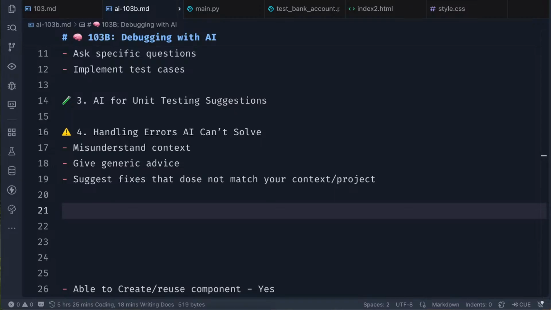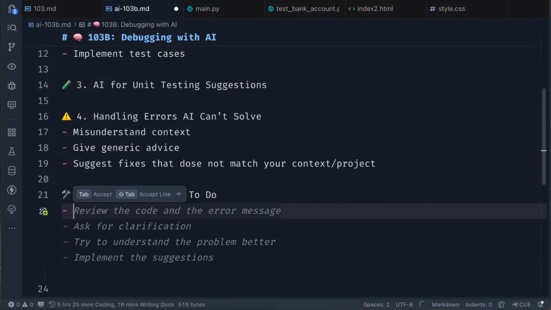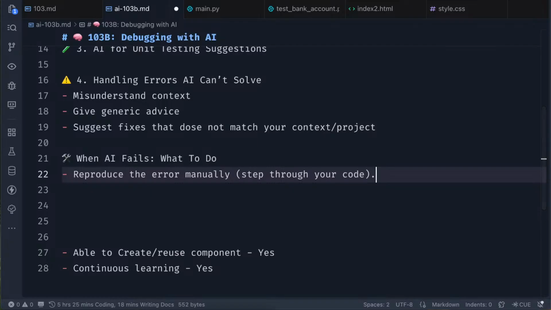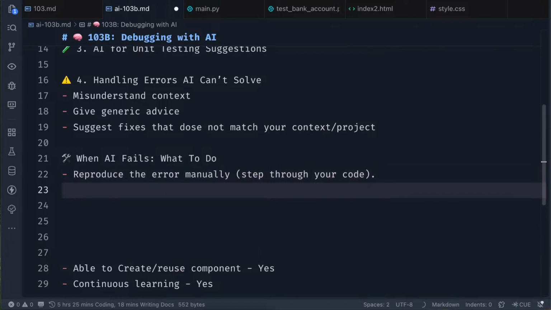So when AI fails, what do you do? You have to reproduce the error manually yourself. Find a way to reproduce that thing that you're trying to resolve yourself. So you can also use a built-in debugging tool. Although this is for professionals.